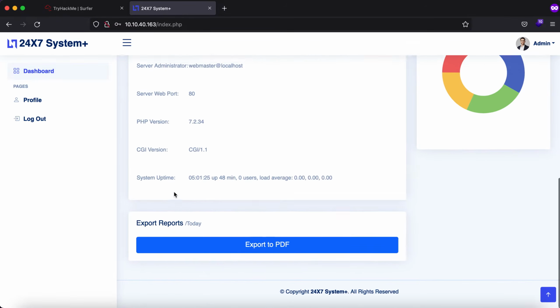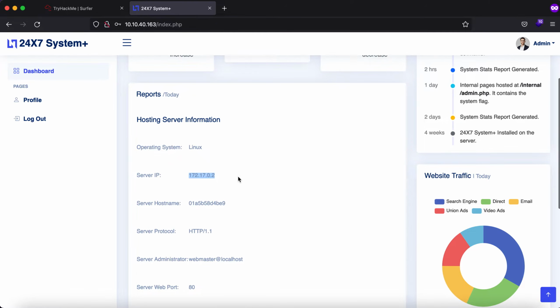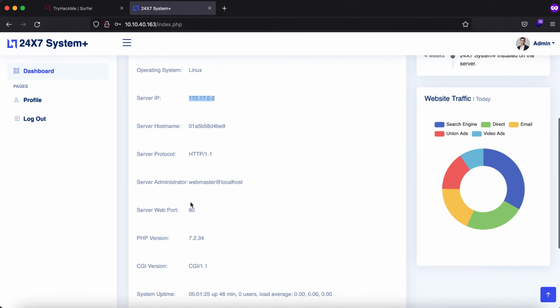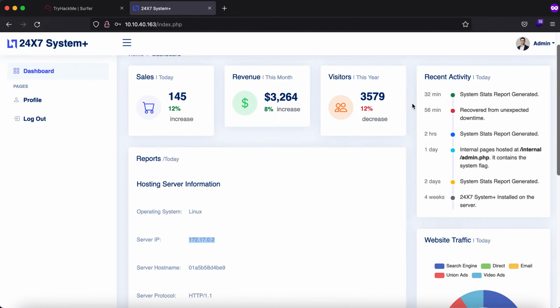So this is a simple dashboard, and if you see here, there is the report for today. We have the server IP, we have the host name, but I do not think we will be needing this. All we need to do is have a look at this, and this is where I got stuck, because this is the part that I tried at the very end, and it could have saved me a bunch of time. So let's just see what it says. System stats report generated, recovered from unexpected downtime. System stats report generated, internal pages hosted at internal/admin.php.